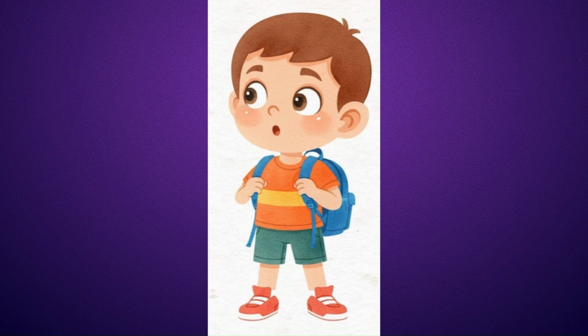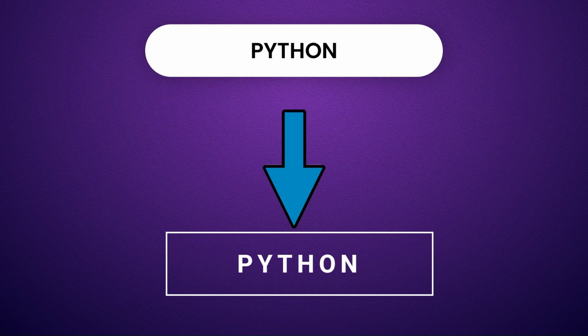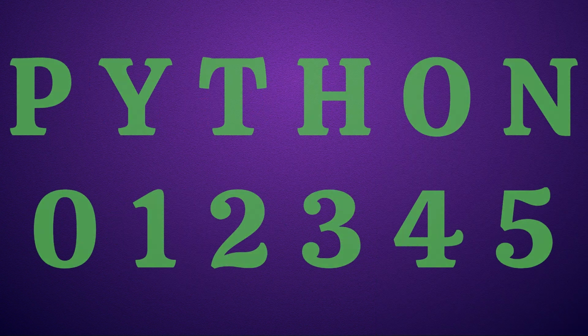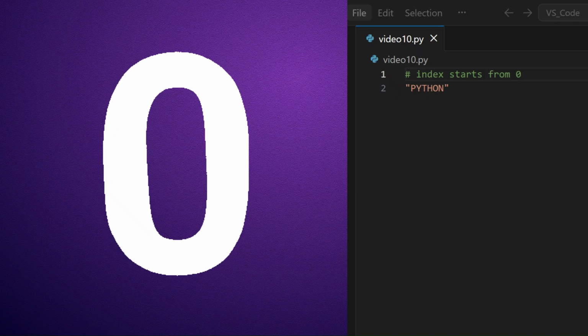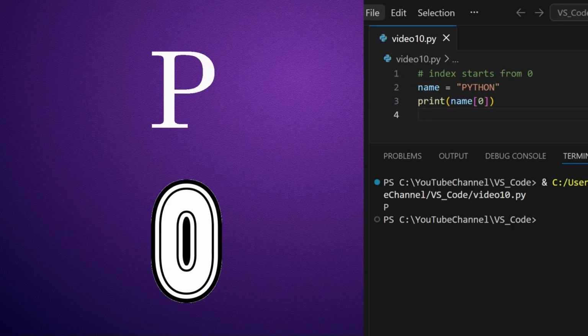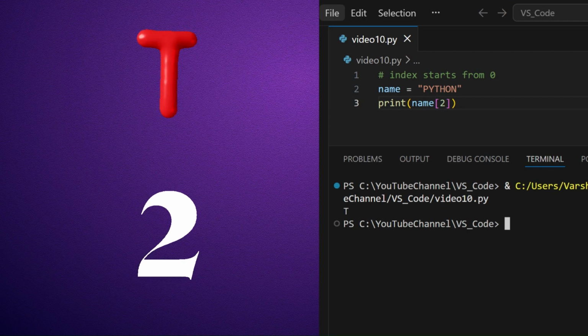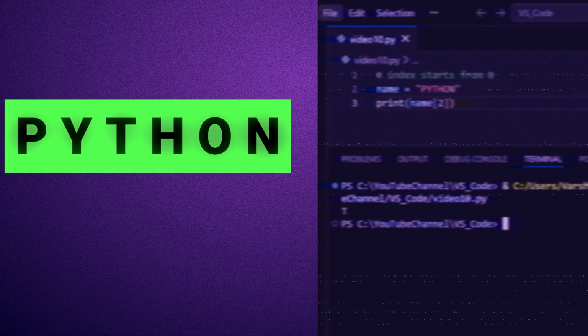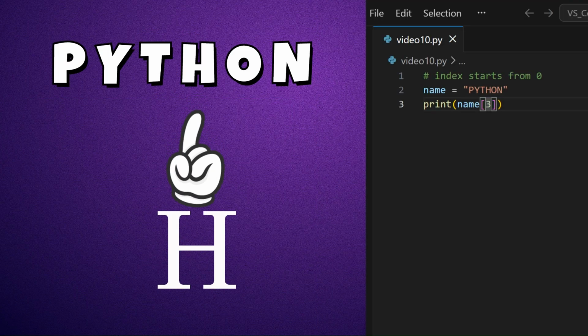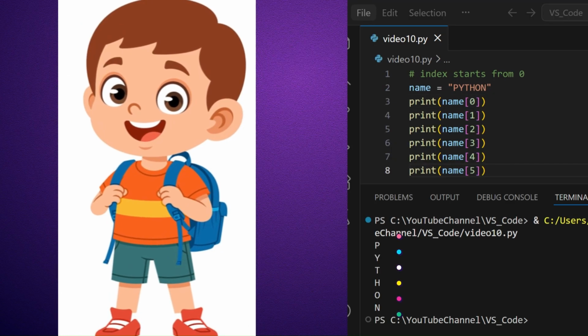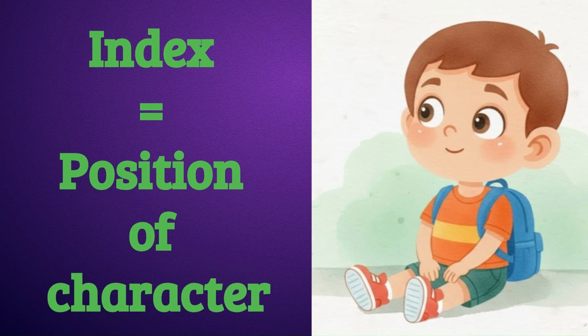Alex learns something surprising. Python sees a string as a collection of characters, and each character has a position. This position is called an index. Indexes in Python start from 0, not from 1. P is at index 0, Y is at index 1, T is at index 2, and so on. This allows Python to access individual characters.